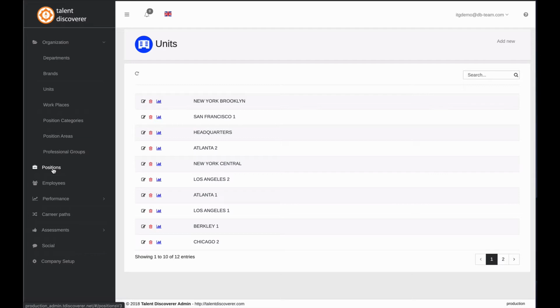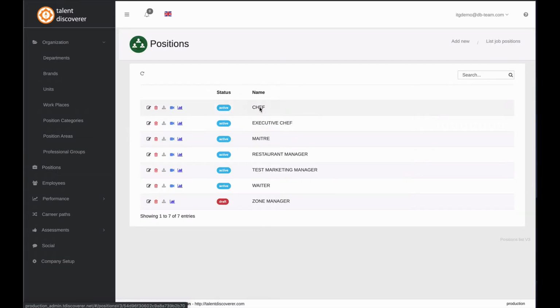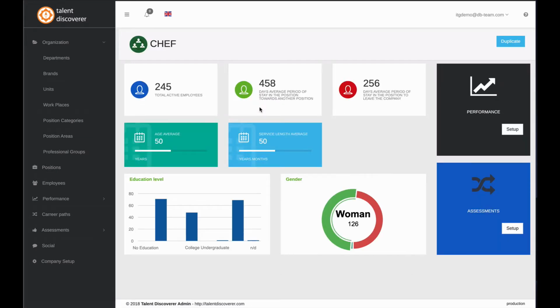Positions is your company job positions catalog. In here we will be able to see basic statistics for every job position, like number of employees, average periods in the position, as well as age, service length, education and gender analysis.